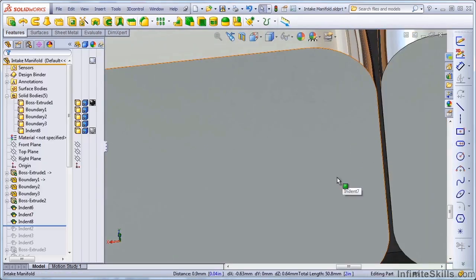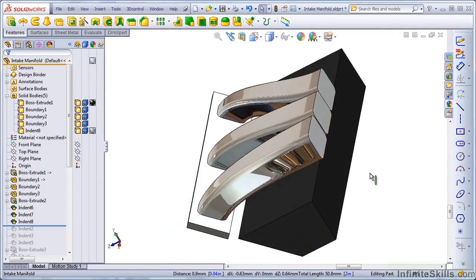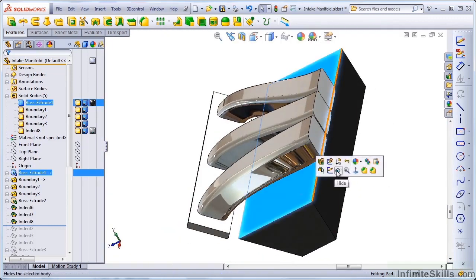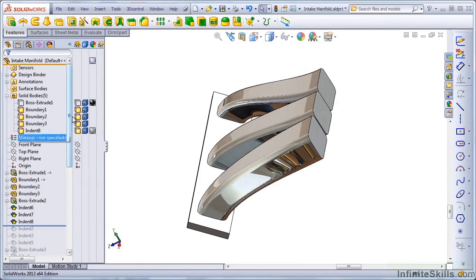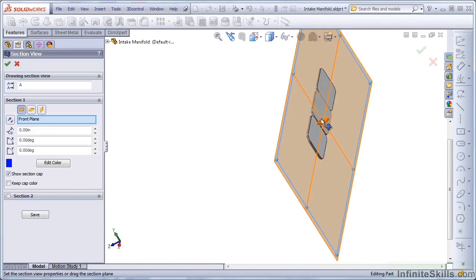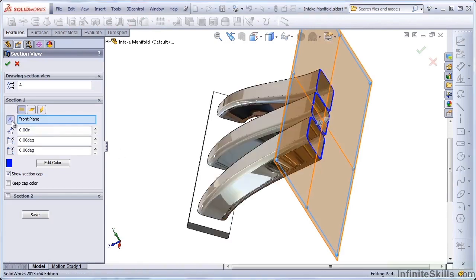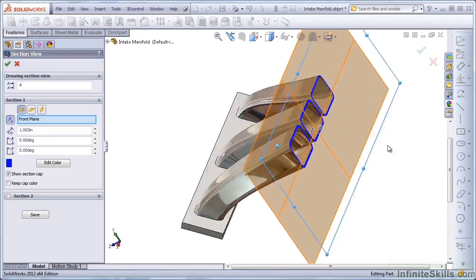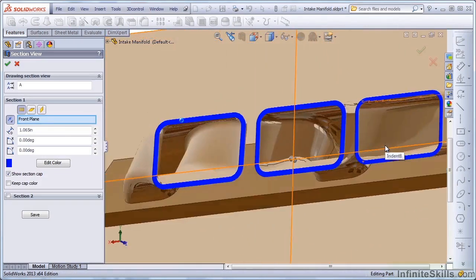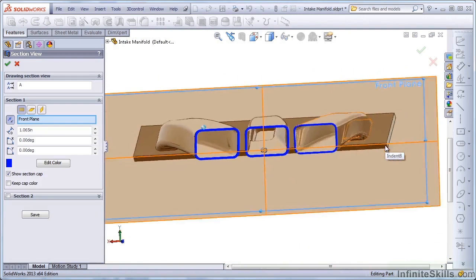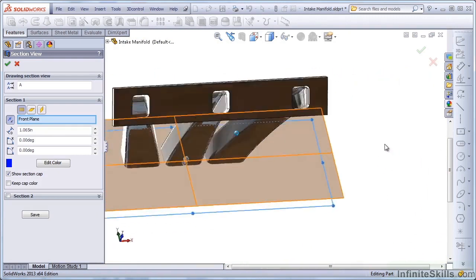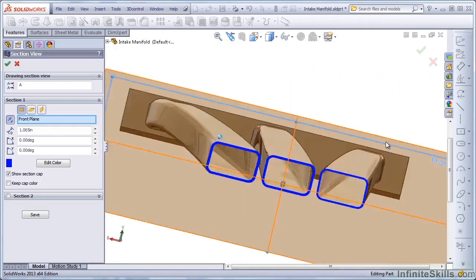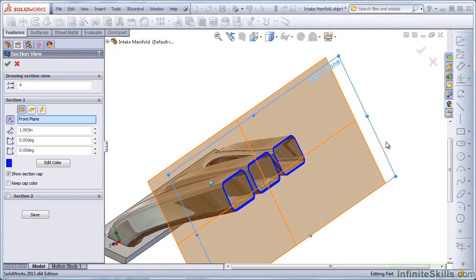So that's how the indent feature works. And if we hide this body, hide the air bodies, then we can take a cross section. We can take a section through this part and see into the hollow interior. This may be an unconventional use for the indent feature, but it was very effective. It has some similarities with the shell feature when you use the shell outward option.